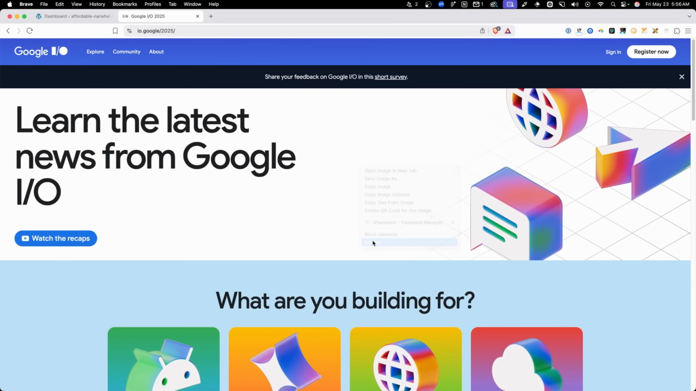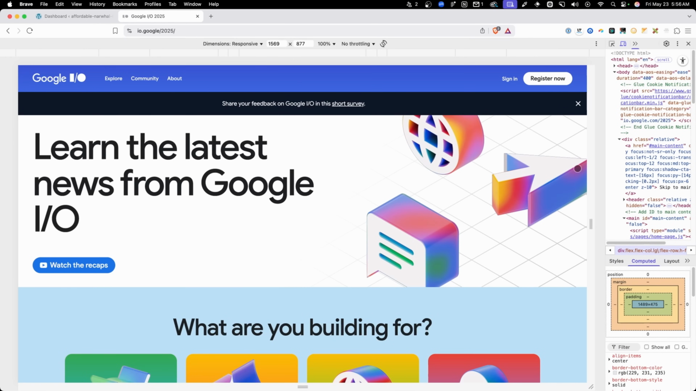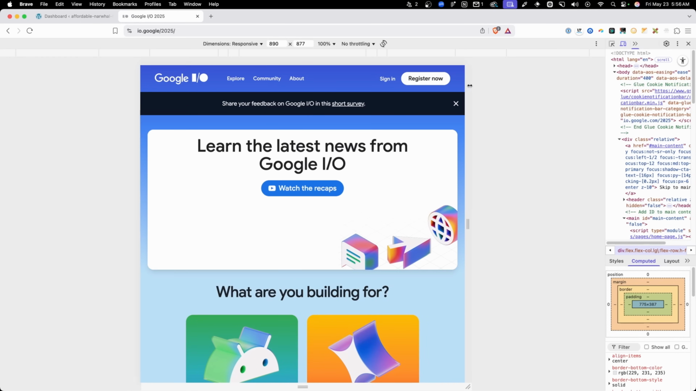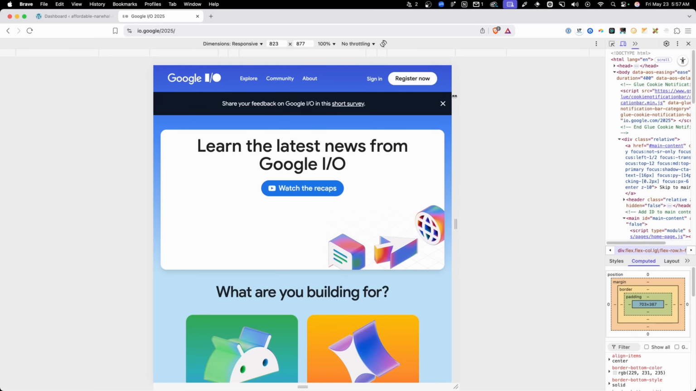But where this gets really interesting is when we go into the inspector and we start looking at the responsive settings of this header. So there's one thing that I want you to notice right away, and that's this register now button. As we get down to their mobile breakpoint here, you can see the register now button disappears. So that's one thing we're definitely going to have to take care of.